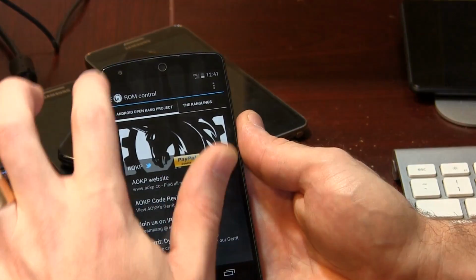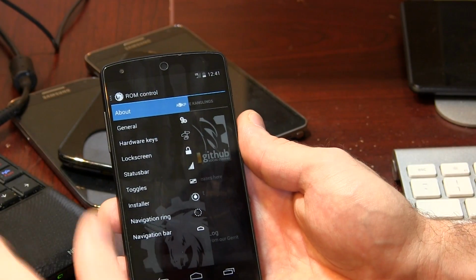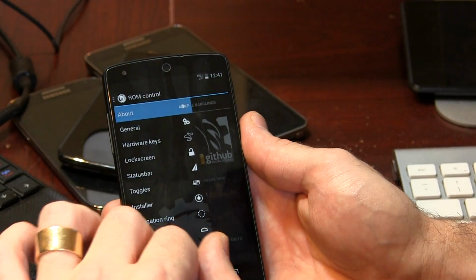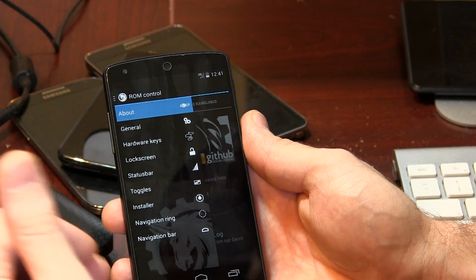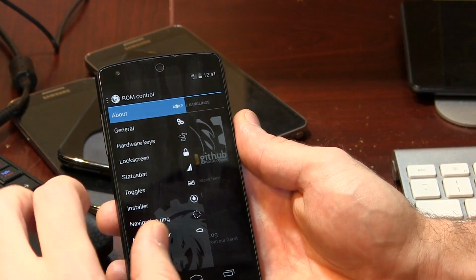Like I mentioned before, Paranoid Android and AOKP are still very fresh into Android 4.4.2, so a lot of the features that made these ROMs really popular are missing at this point in time. However, if we slide out this really cool looking slide out menu for the ROM control, it's a really welcomed addition compared to previous iterations of AOKP.